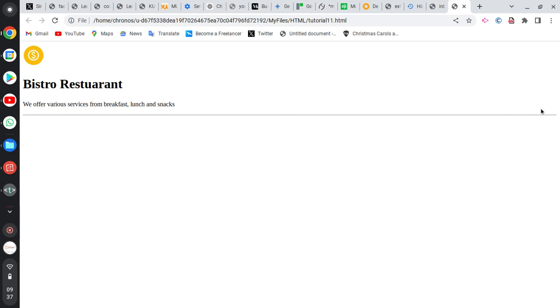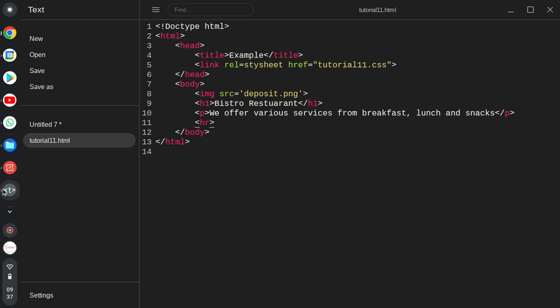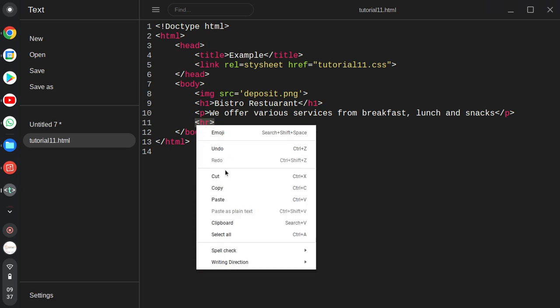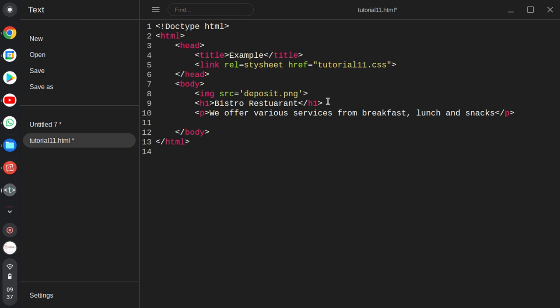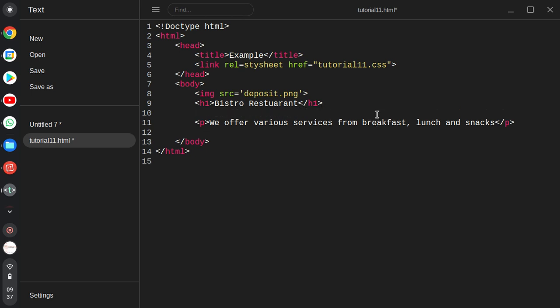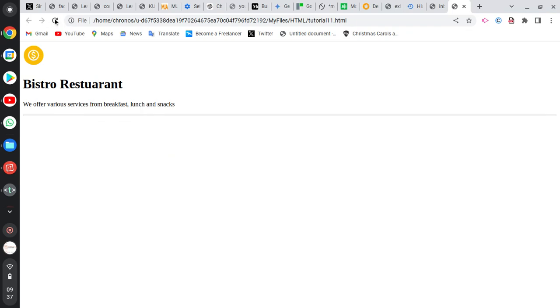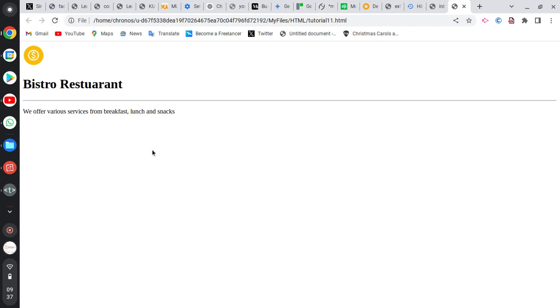Actually, I think we should put it up here so that it differentiates the title from this other part. So let's just cut it. You're going to cut and put it here. Let's put it here. Okay, so we'll put it there. Okay, nice.